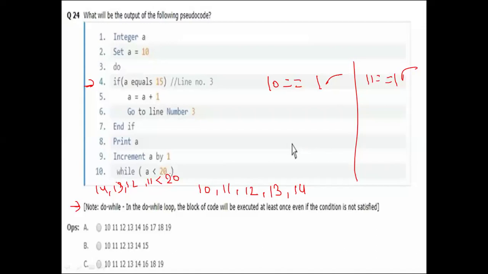This is also fine. Now, whenever A becomes 15, I will check the condition. At that time it will be 15 equal to 15. Any queries? No queries. So 15 equal to 15, condition true. If the if condition is true, I will go inside the if. Going inside the if, now my A will become 16.